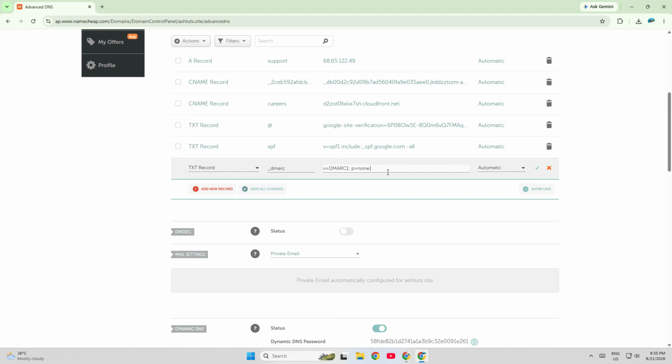After that, leave TTL set to automatic. TTL stands for time to live, and automatic is usually the easiest and most reliable choice unless you have a specific reason to change it. Once everything looks correct, click Save All Changes. Namecheap will then store your DMARC record in your DNS settings.